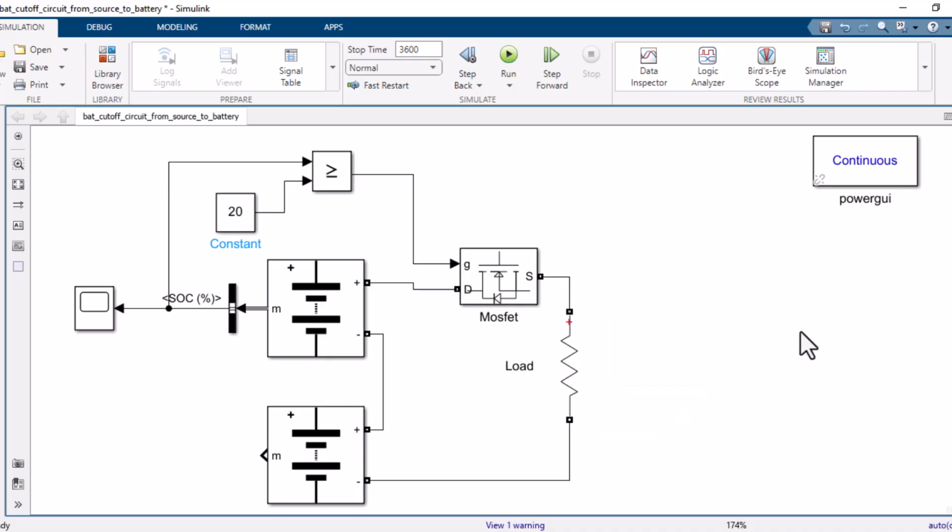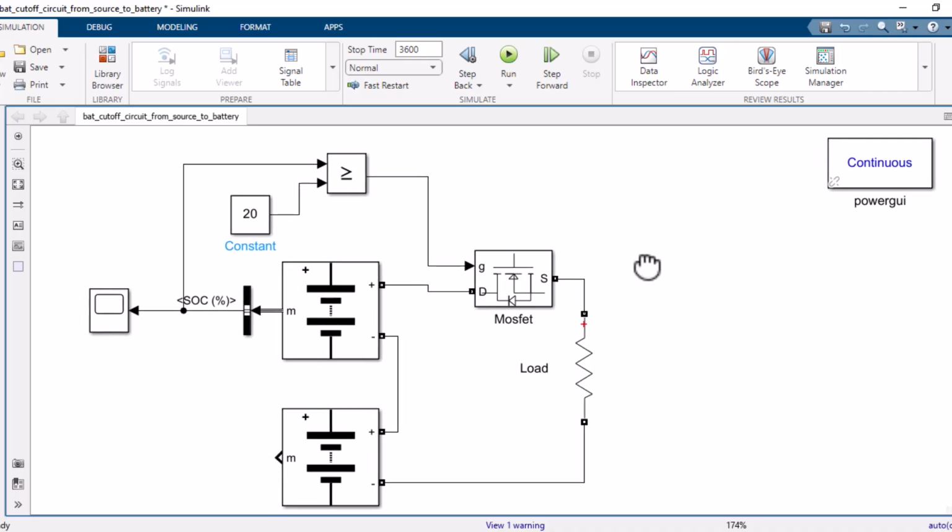Okay, so that's all for this discharging circuit. In the next video we'll be seeing something a little more advanced, for example, we can go for SOC estimation. Okay, please stay tuned.